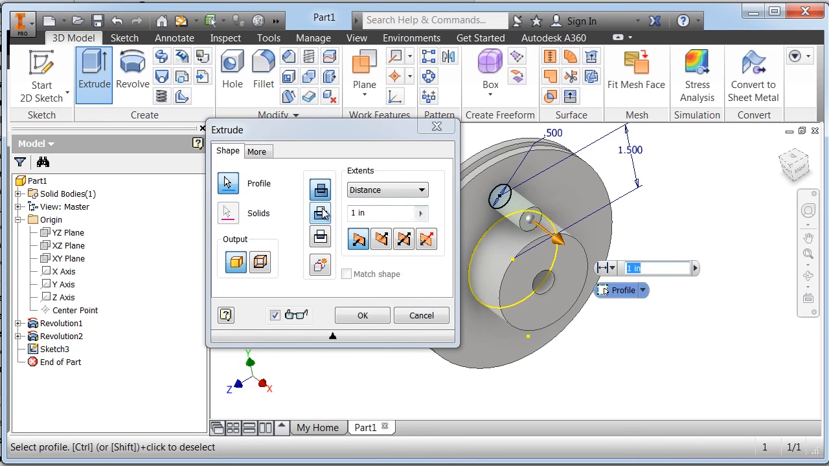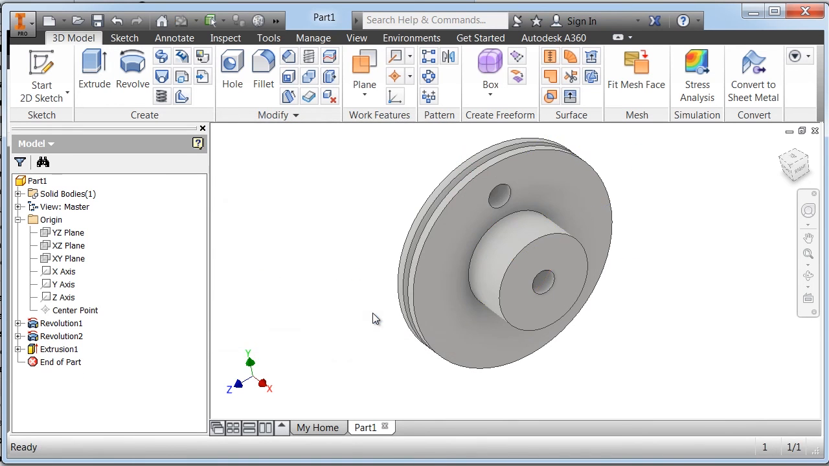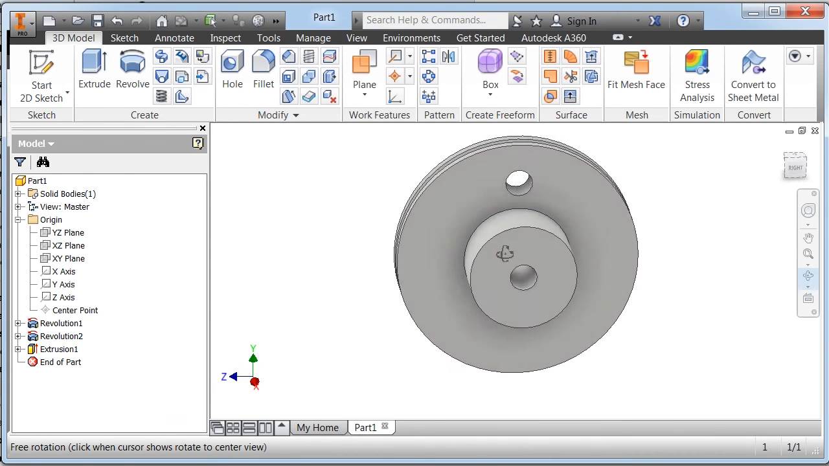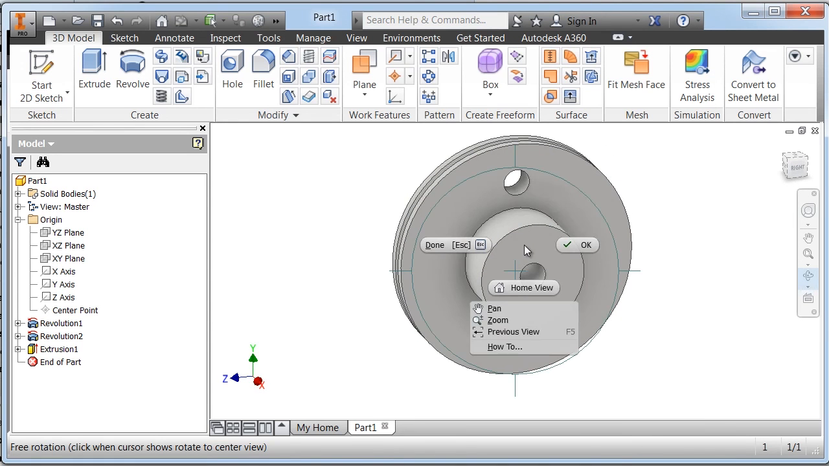We're going to use the cut icon, left click on cut. It will cut automatically, reverse the direction. We'll left click on OK. Use the free orbit or rotate command. Rotate it around, and yes, we've got a nice hole in the part now. And then we'll right click, left click on OK.